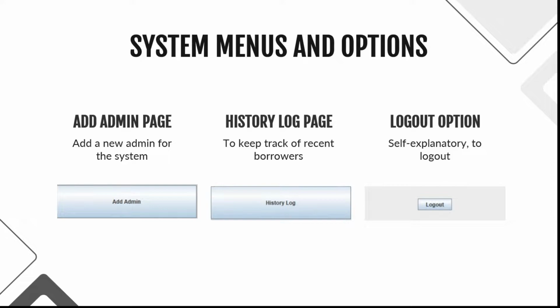And last but not least, there are three more options: the add admin page, the history log page, and also the logout option. The add admin page allows the admin to add another admin into the registry. The history log page allows the admin to keep track of recent borrowers. And lastly, the logout option itself is self-explanatory as it logs the admin out of the system.